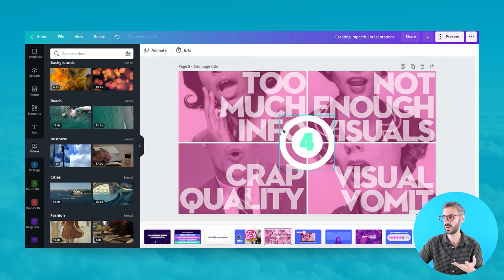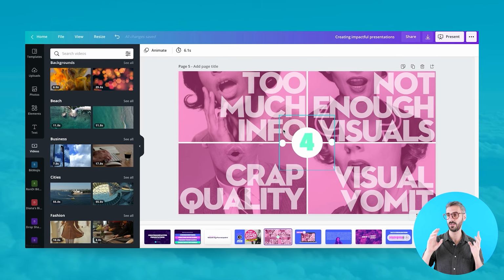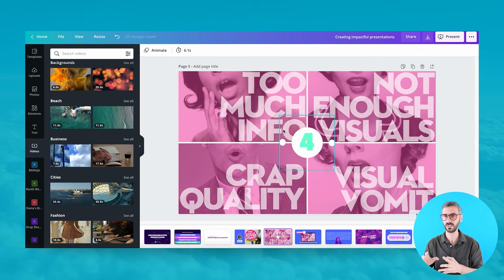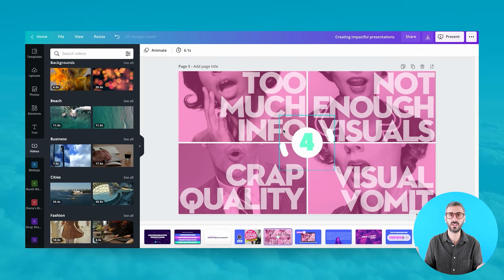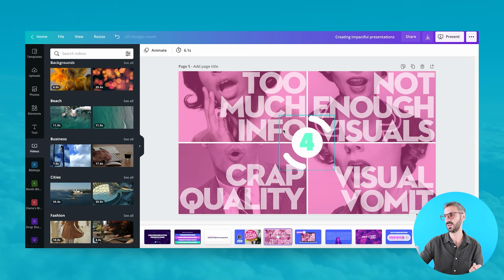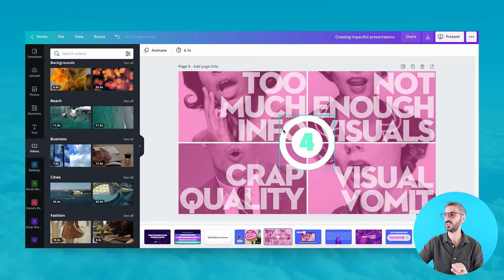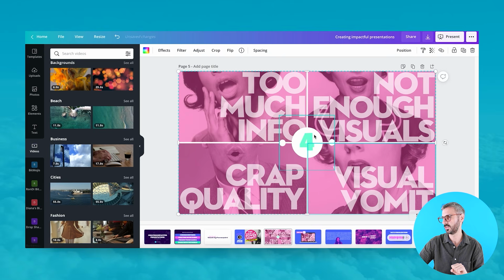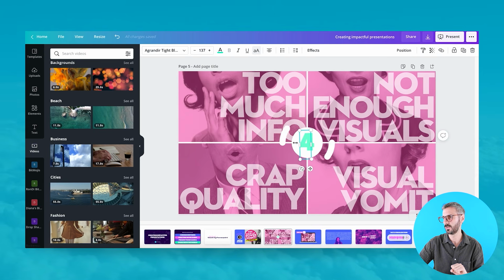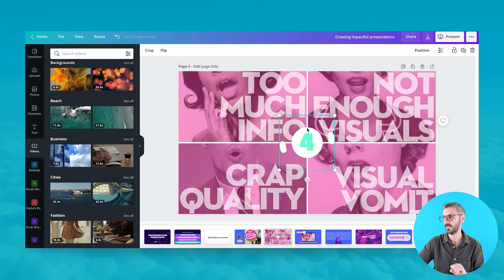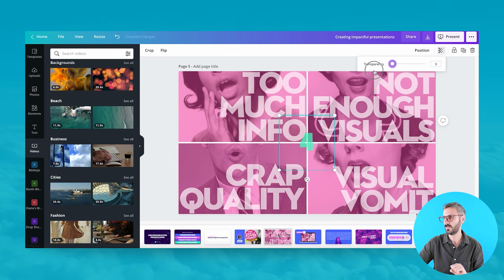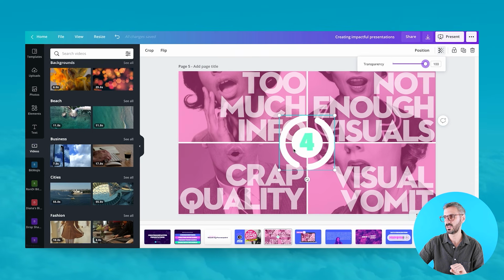For example, this slide right here, I show them 4 mistakes that people make when they create presentations. Too much information, not enough visuals, poor quality, and it's visual vomit. It's like all over the place. It's not nice. So this is nice. This slide is good, but then I added, you see the 4 in the middle here in a circle. But then I have this. Let me show you. I'm gonna fade it out and bring it back in. So this is actually a sticker.